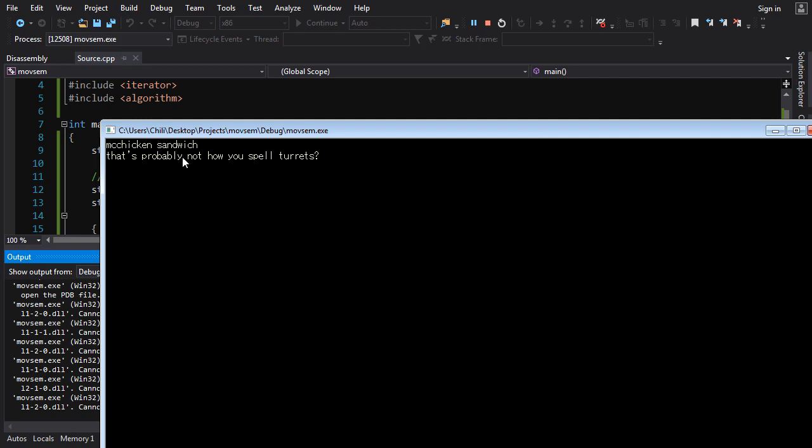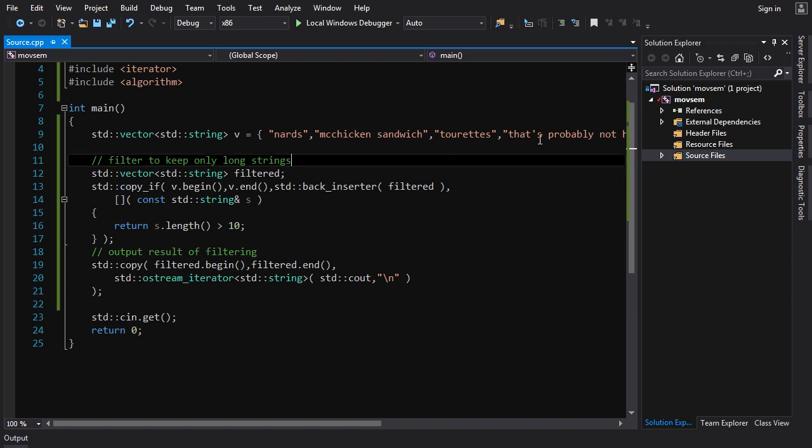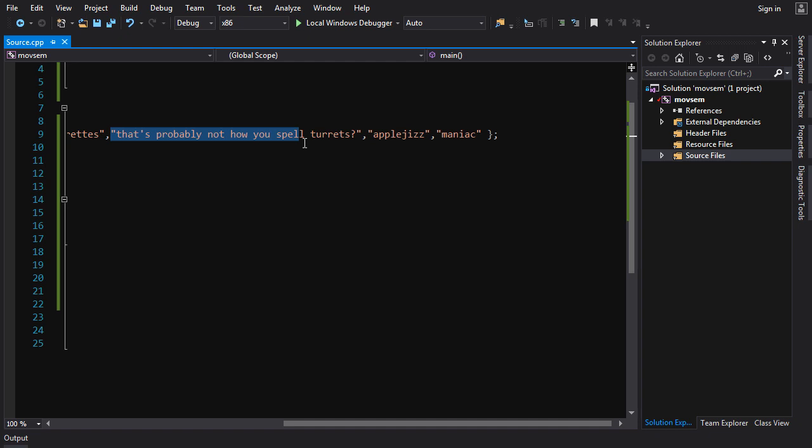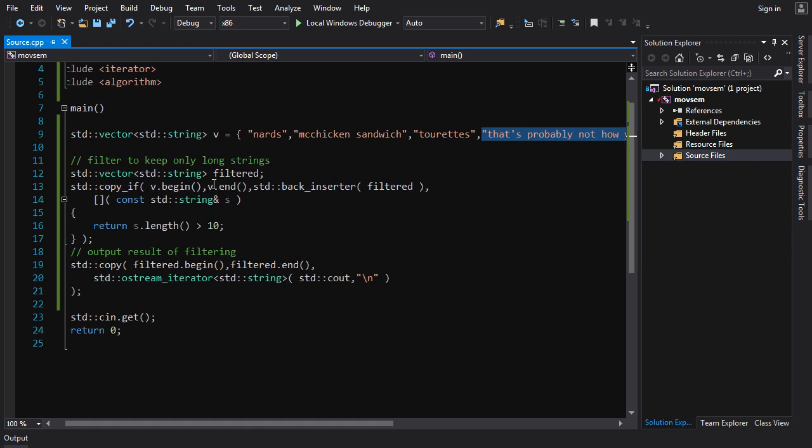Yeah, McChicken sandwich. That's probably not how you spell turrets. Okay, so those are the two strings that have length greater than 10. Now here's the thing. What if I don't want to keep my original vector afterwards? What if I'm going to be getting rid of it? Wouldn't it be nice if I could run copy_if, but actually do a move_if? So if it satisfies the condition, move the string resources from inside of this vector into here.